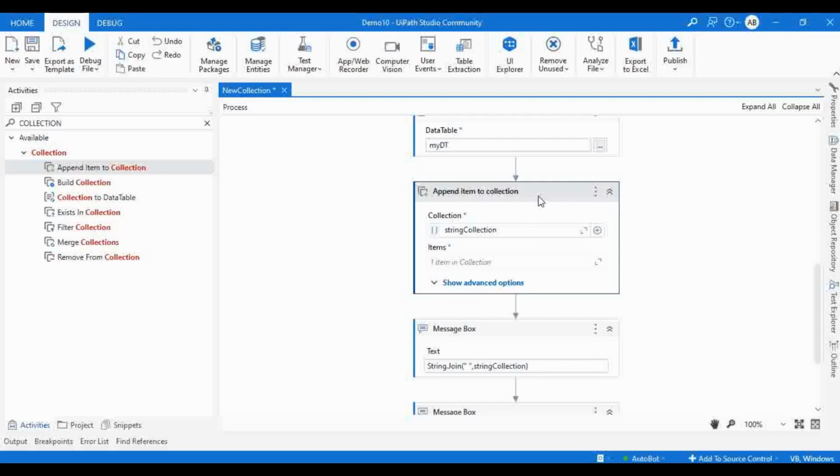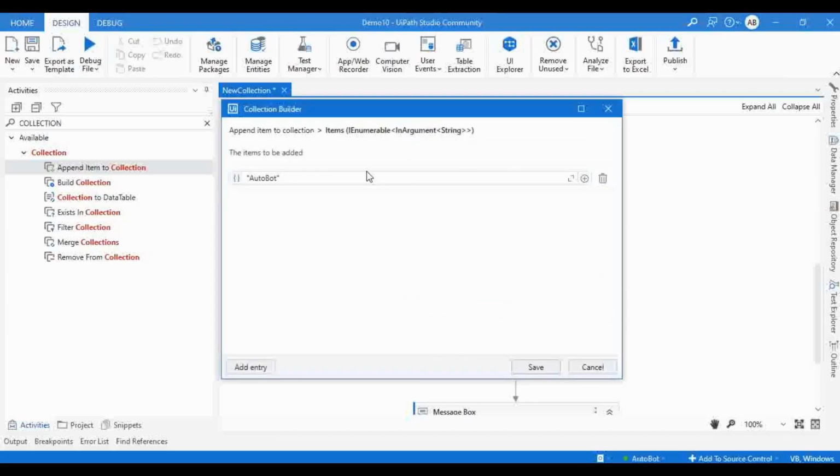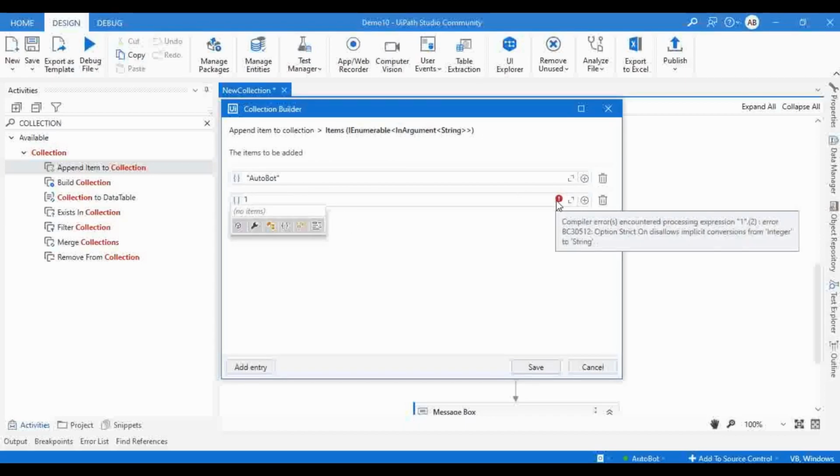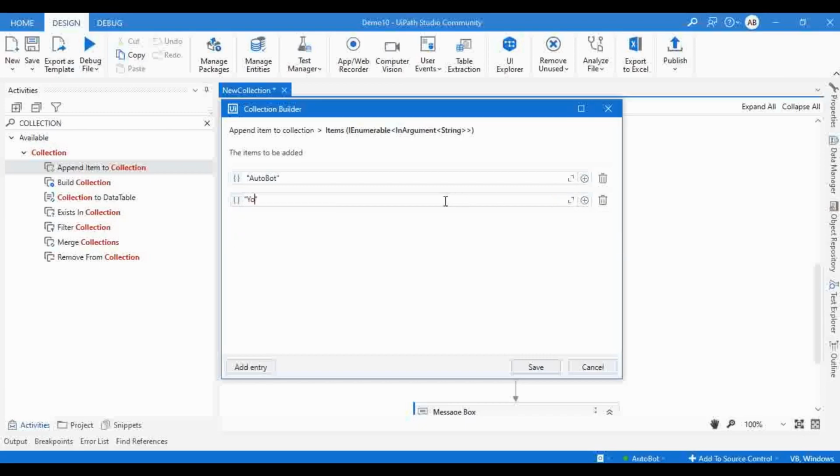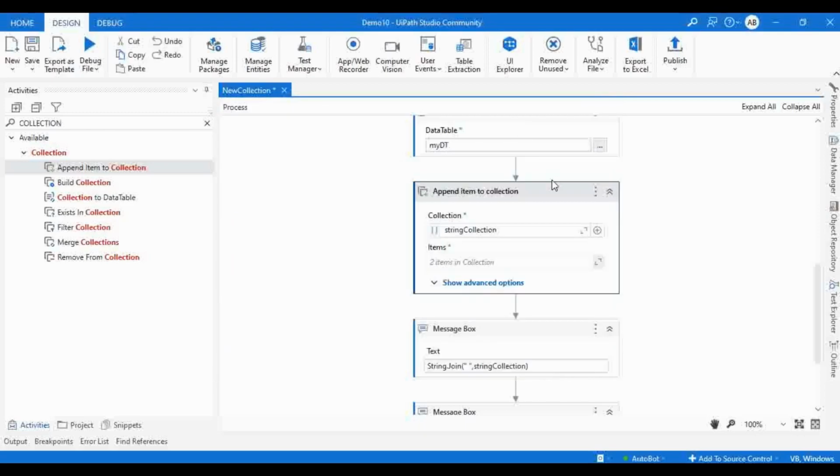Let me save this. Okay, so just keep one thing in mind. The first collection is of type string collection, so the value that we are going to add should be of type string. If you are giving an integer, it will throw an exception, so let me give it like 1. Okay, it is throwing the exception. This does not allow implicit conversion from integer to string. So you need to make sure we are providing the same argument. Okay, so that's it. Click on save.